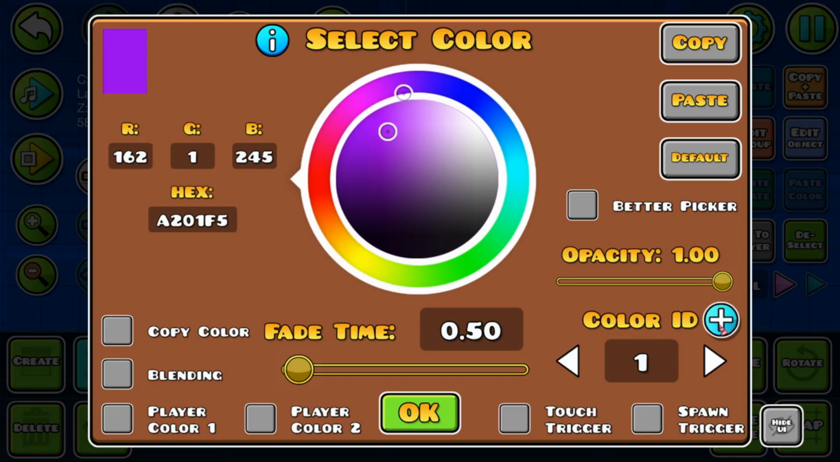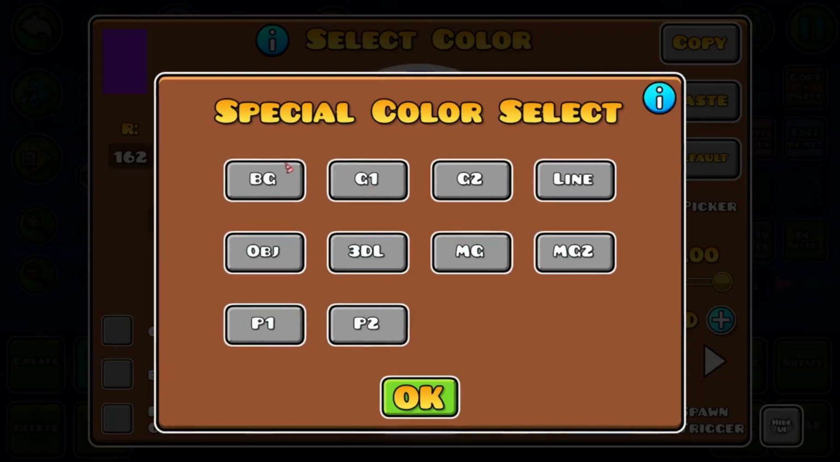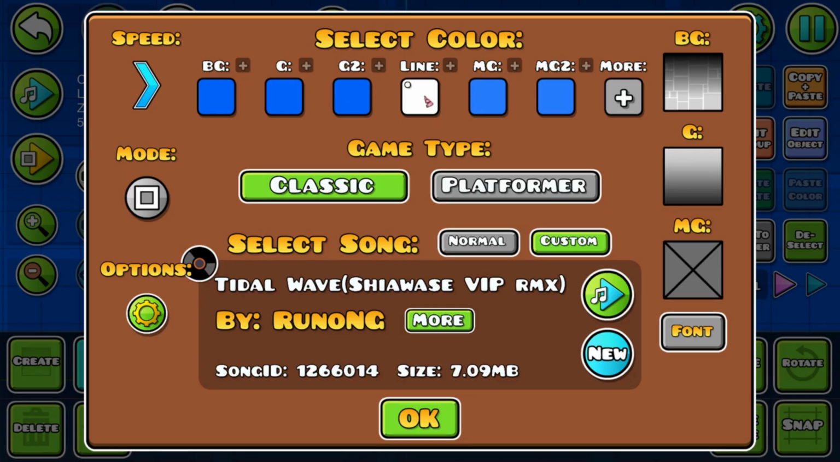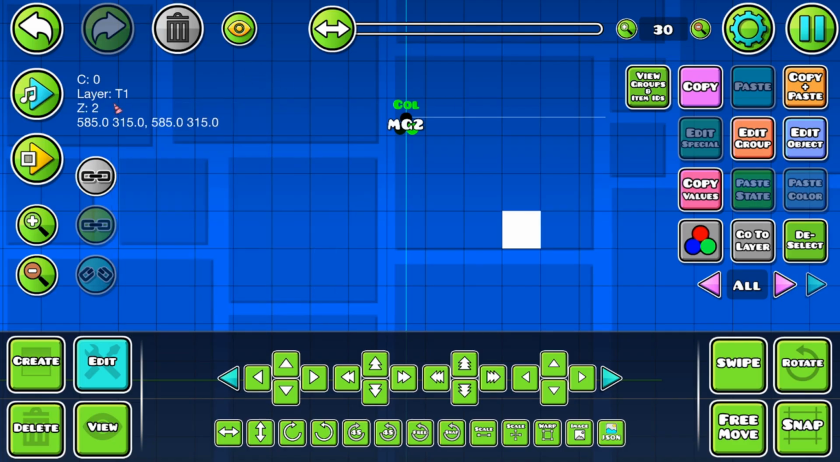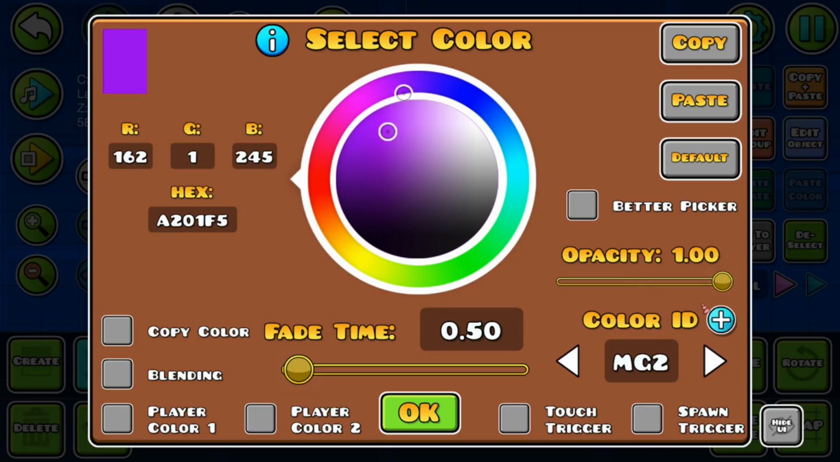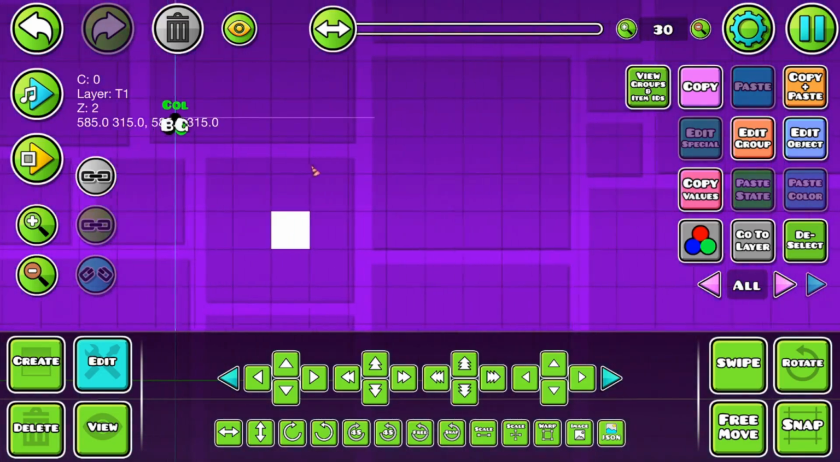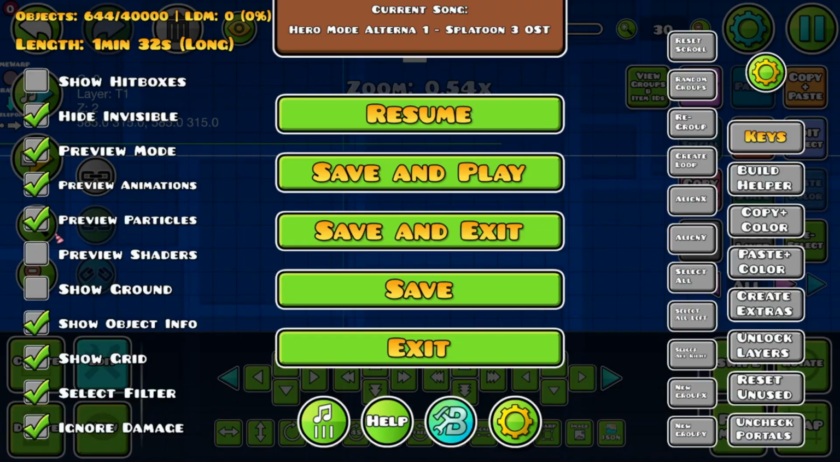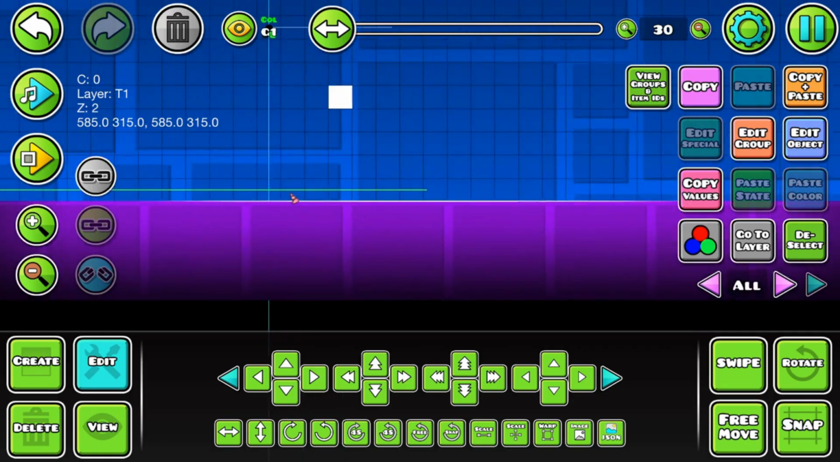Now, color ID, we have some special color IDs, which are background, ground 1, ground 2, line, object, 3D line, middle ground, and middle ground 2. They are for these things. They affect, well, the background affects the background. The ground 1 affects the ground.